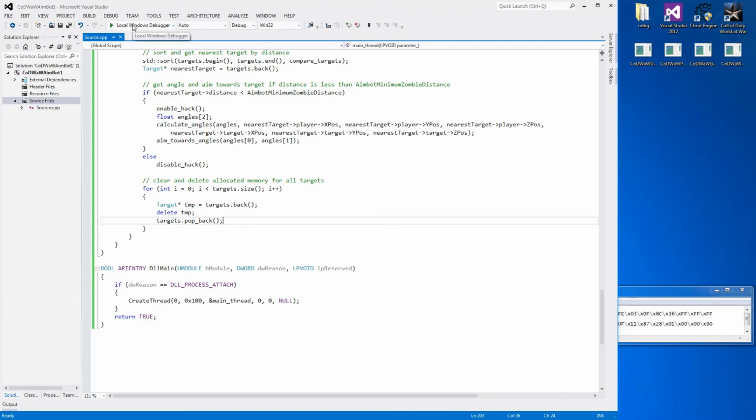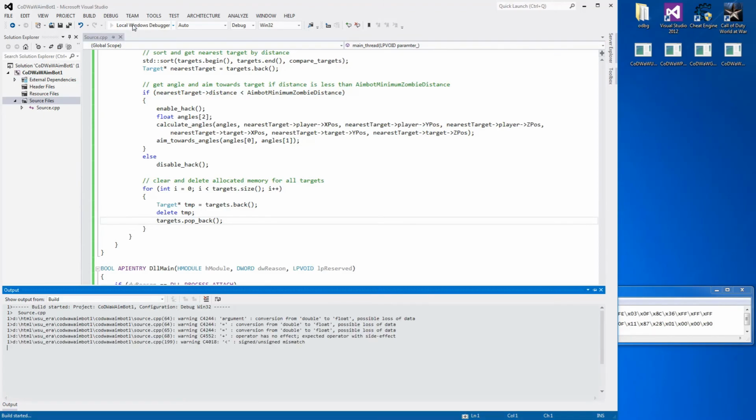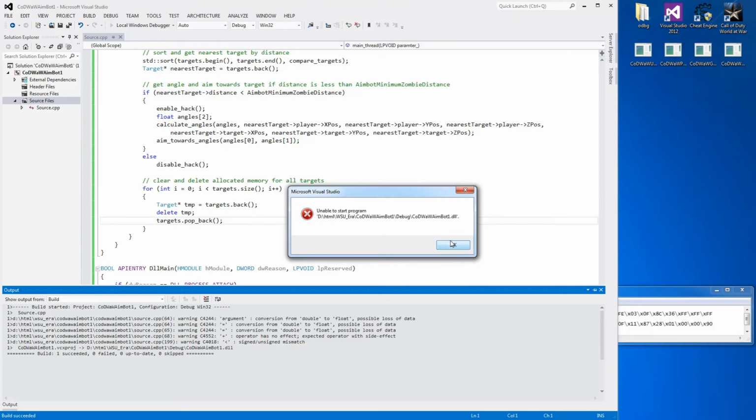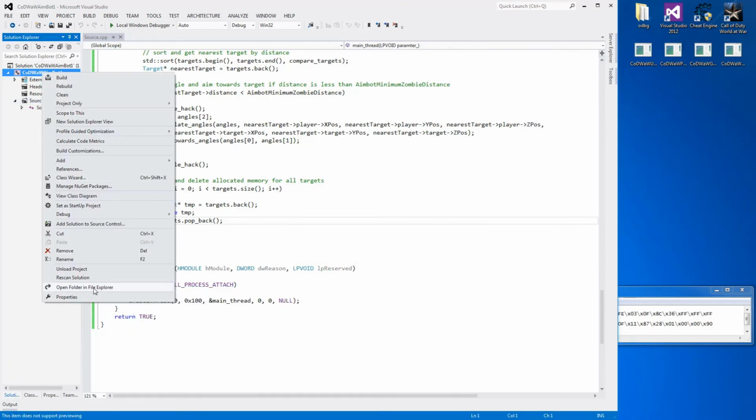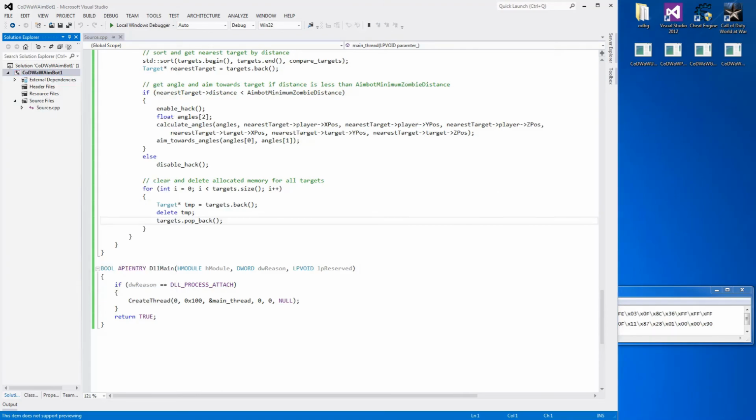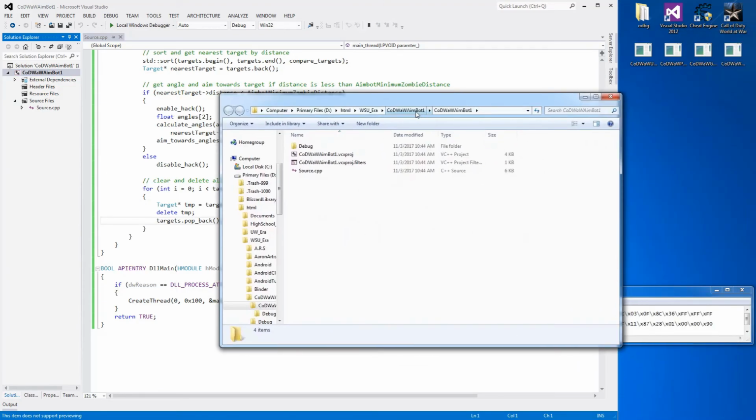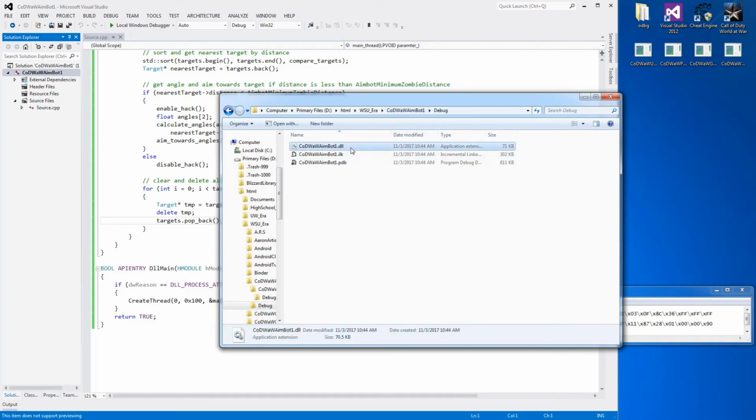I'll click run. You'll say unable to start program. Click OK. Right click on the project. Click open folder in File Explorer. I'll go up one directory. Then go to debug. You'll see the DLL right there. We need to get a DLL injector, which I have on the side over here. I have another video on how to make this DLL injector.